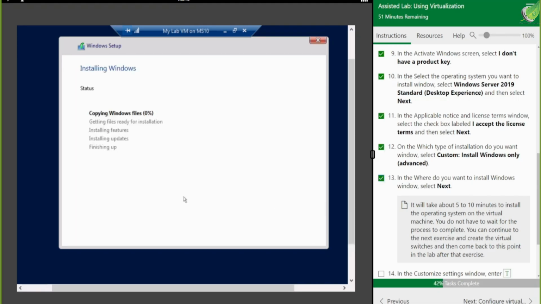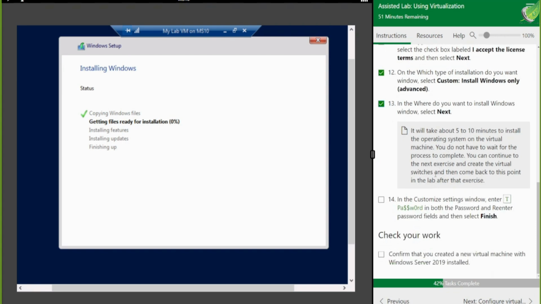Now this is the part that's going to take some time. This is going to take about 5 to 10 minutes to completely install. We're going to let this run and go on to the next section. We'll come back once this is done. So let's go to the next section.